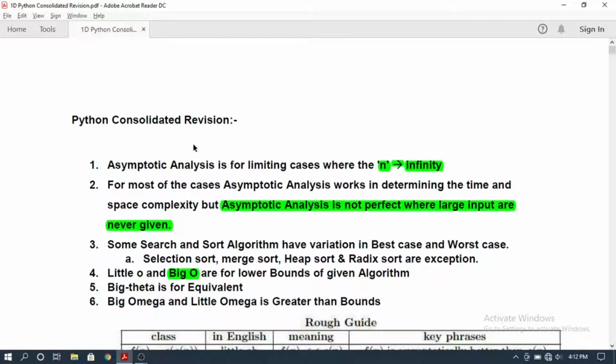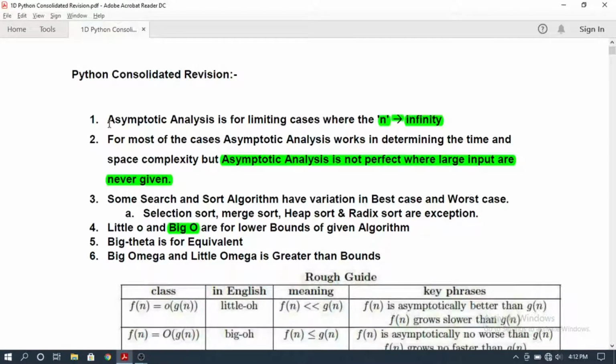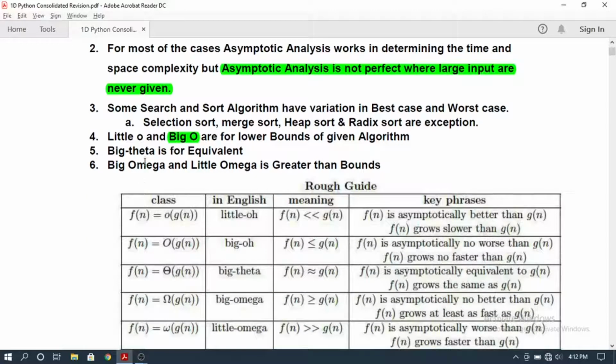So in this PDF, we will start our discussion with basic algorithm analysis, and then we will resume our discussion on Python. Asymptotic analysis is the case where the provided input tends to infinity, or the number is very large. In those cases, which is generally the case, we use it to analyze the code. But asymptotic analysis is not necessary when large inputs are never given to the program.